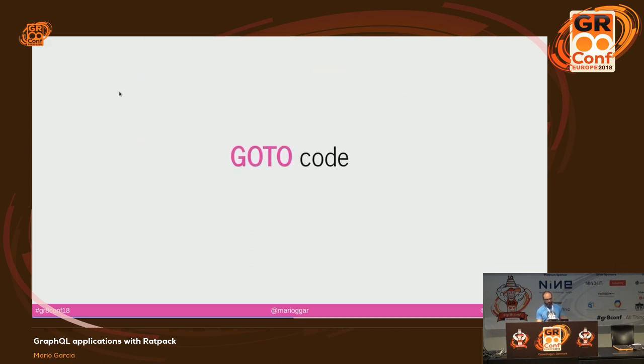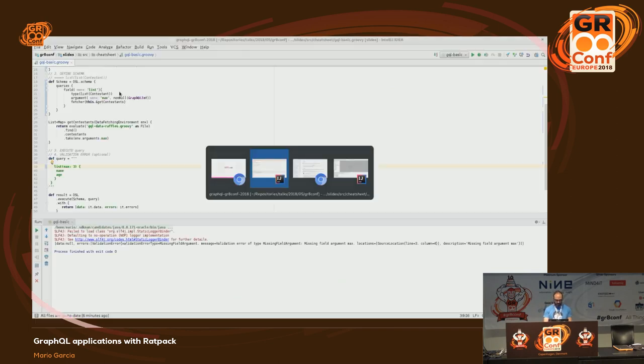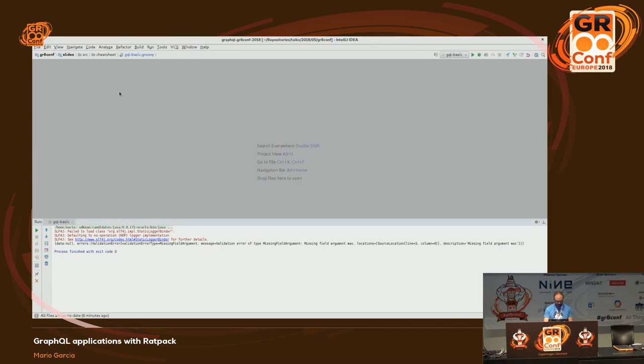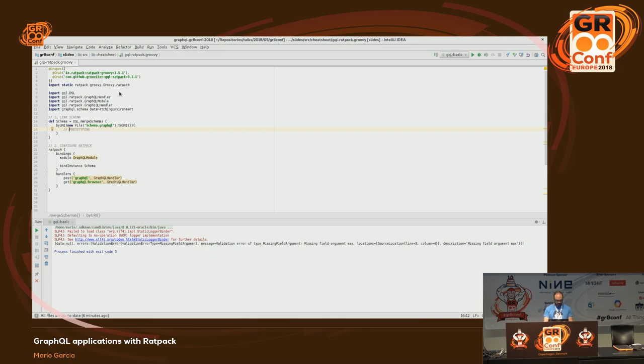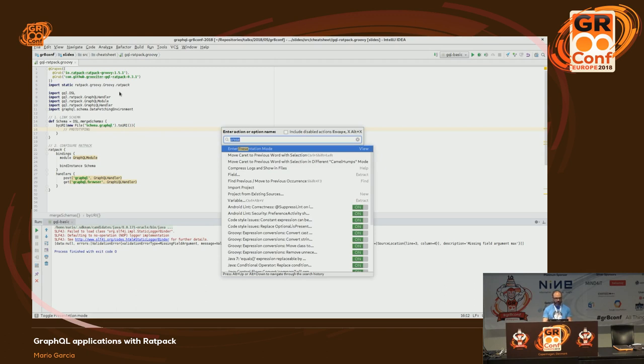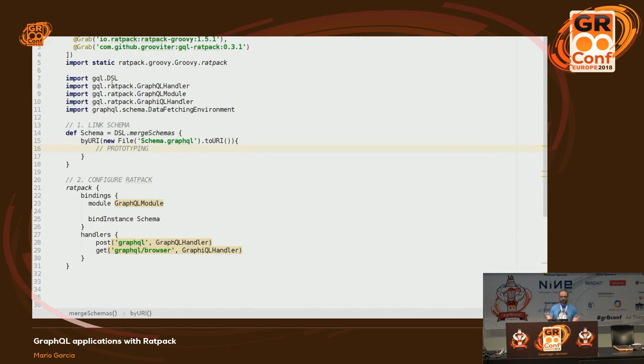Okay, so let's see a little example on how to do something with Ratpack. Let's close this and open GQL Ratpack. Well, you can create a Ratpack application in many ways, but because we are using Groovy, we can just create a Groovy script. So this is a Groovy script. You can just run groovy and the name of the script, and it will bootstrap a Ratpack application. I'm just using the Ratpack module with Ratpack Groovy 1.5.1.